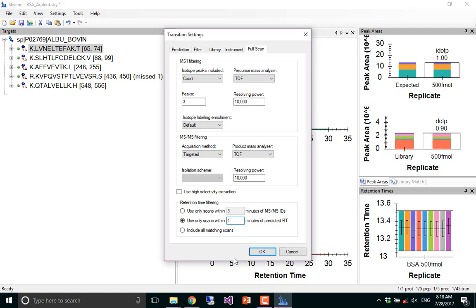This says within. And in Skyline, if you ever see the term tolerance, that means it's a plus or minus value, and if you see window, that means it's one big thing centered around. So if this said use a window, you'd have to write 2 minutes, right? So let's click OK here with our 1 minute tolerance, plus or minus.